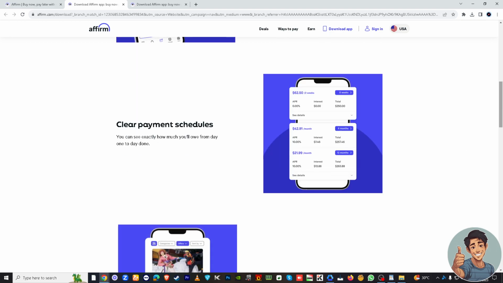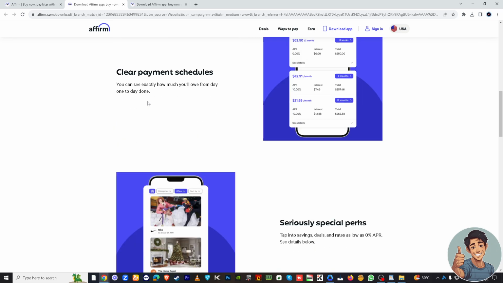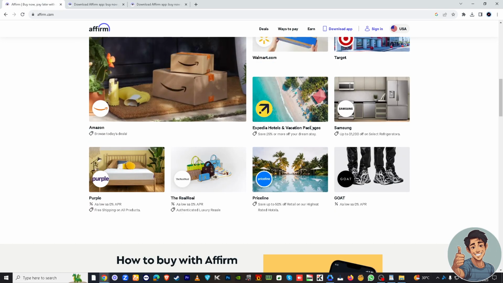Now, select the amount you want to transfer from your Affirm account to your bank account. Double check to ensure the amount is correct and review the transfer details and confirm the transaction. Affirm will typically ask for a final confirmation before proceeding.